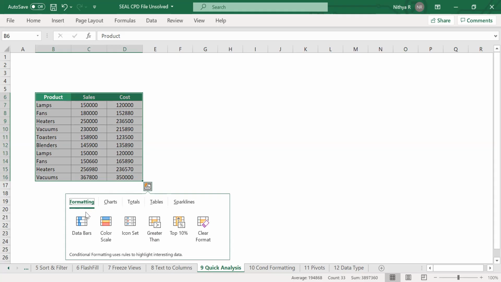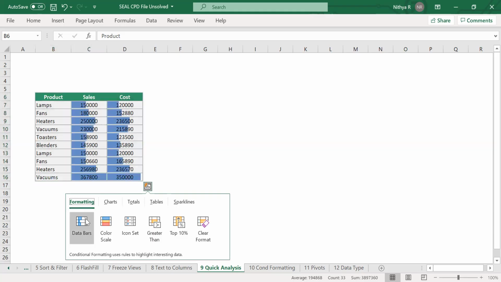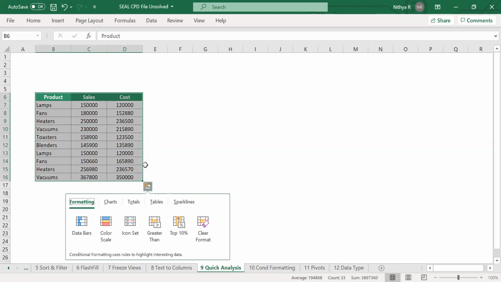This formatting, we will see in the next part, the next chapter. This is called conditional formatting. Conditional formatting we will be seeing in the next part. Now we are not touching upon conditional formatting, right? Now we are going to focus on the other parts.